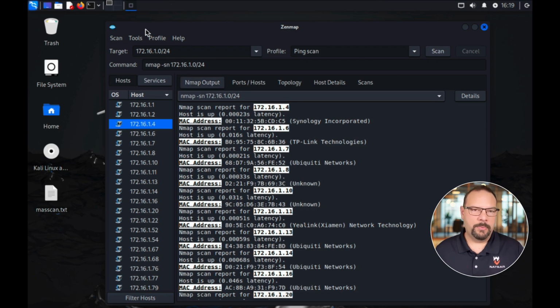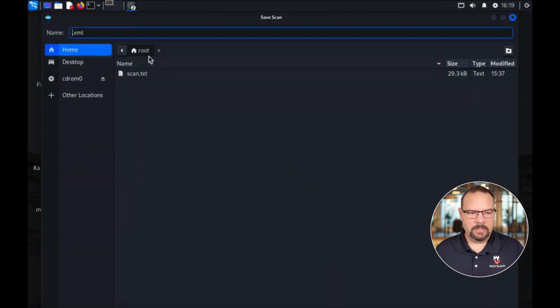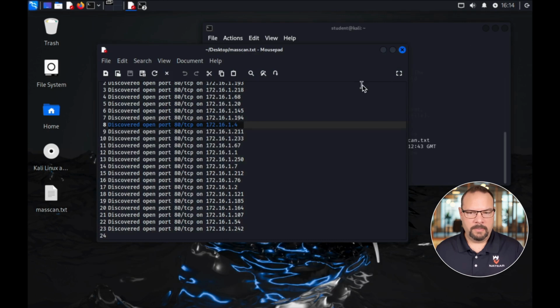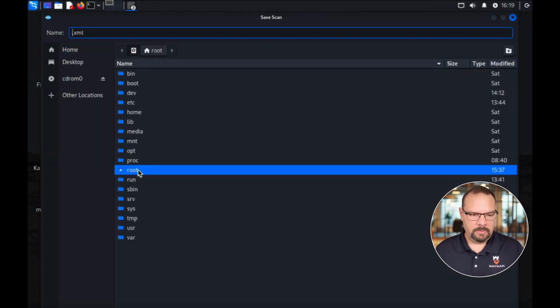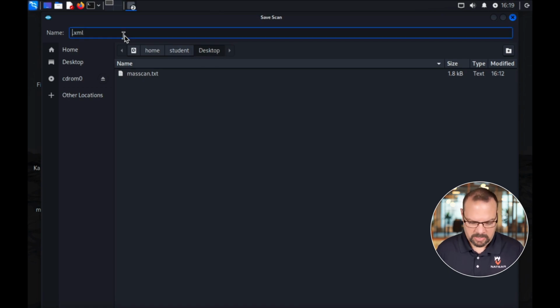Now, Zenmap will save it as an XML. So we'll just go to scan, we'll save the scan, and I'm going to put it on my desktop. So let me run here to home, student, desktop, and we're going to call this nmap1.xml.